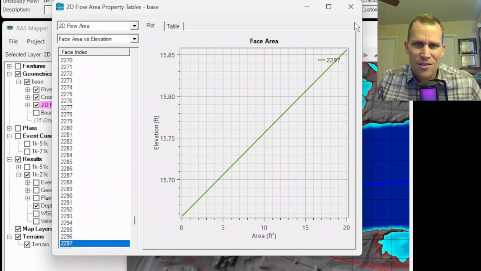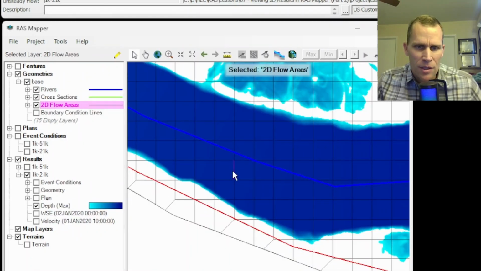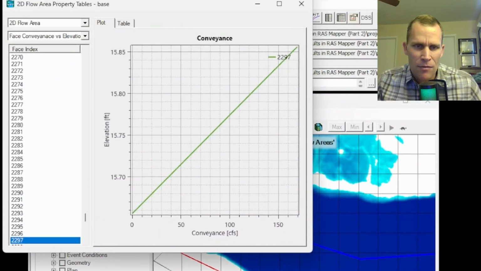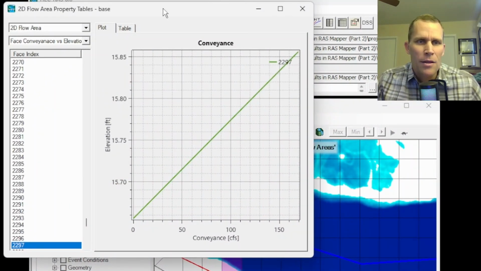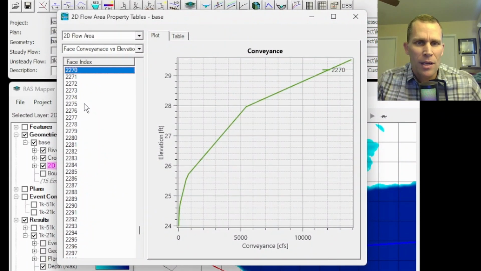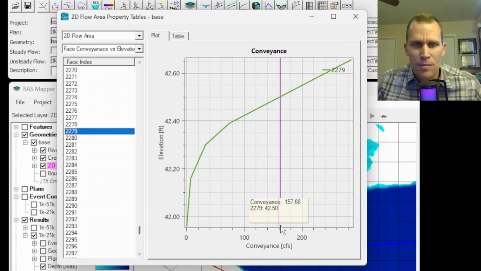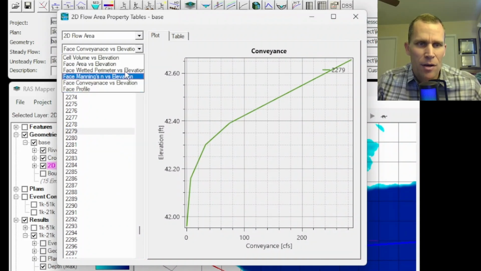Okay, that's just a constant. I'm going to toggle that terrain off once again. Okay, and then let's check out maybe conveyance versus elevation, also pretty constant. These are the results from the simulation, so I can check out different cell faces. Most of them have some curvature to them. What we're looking at here is the plot of the 2D flow area, this particular cell face, and the parameter being plotted is conveyance versus elevation, and that's controlled from this drop down right here.